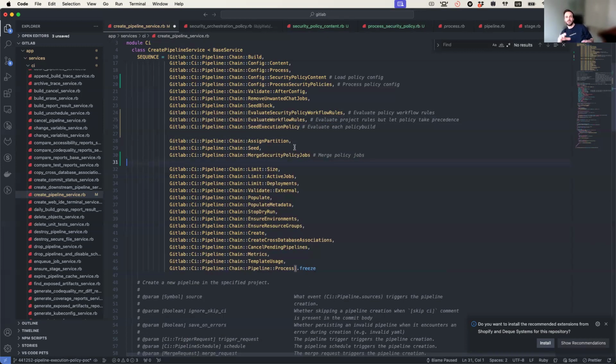Yes, so we are going to merge the seeds. Merge seeded policy and config builds. Okay, that makes sense. I think that should work, but let's see. I also don't know 100%.